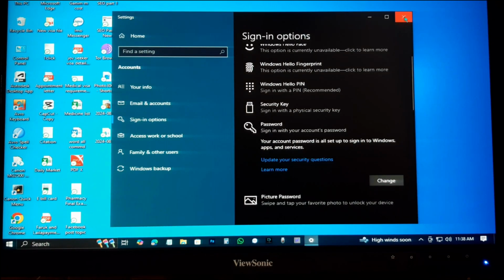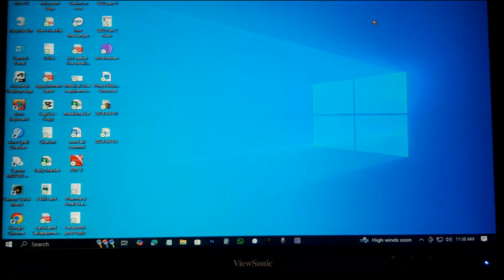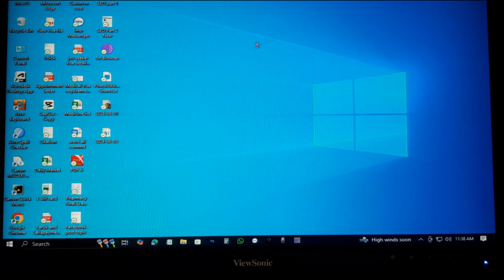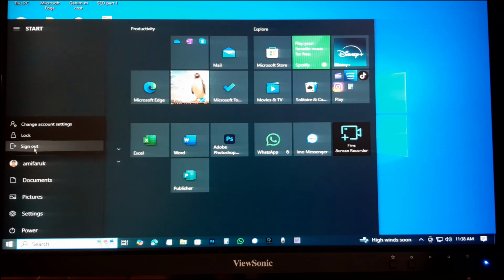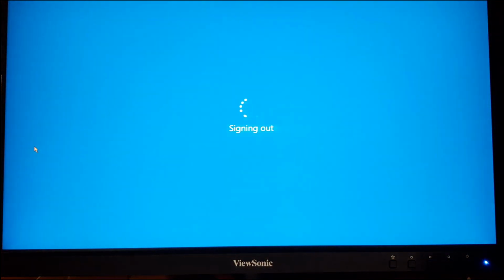Now close, and we have to check whether the password is active or not. So we go to the Windows icon again, then click on the icon, click the profile picture and log out. Now after logging out, the computer will open.